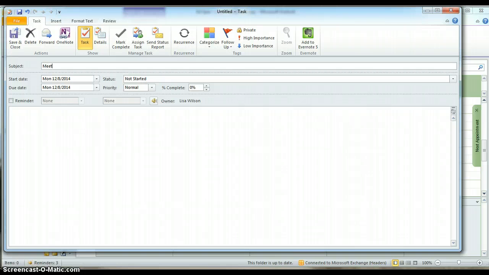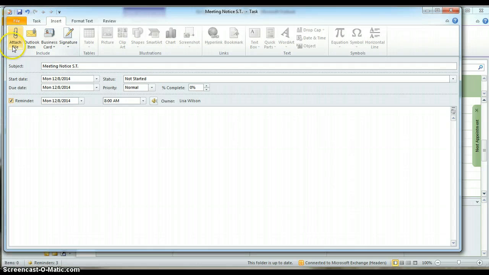Meeting notice. And don't forget to set your reminder. And this is another one, meeting notices, where you can go to the Insert tab and attach the meeting notice.